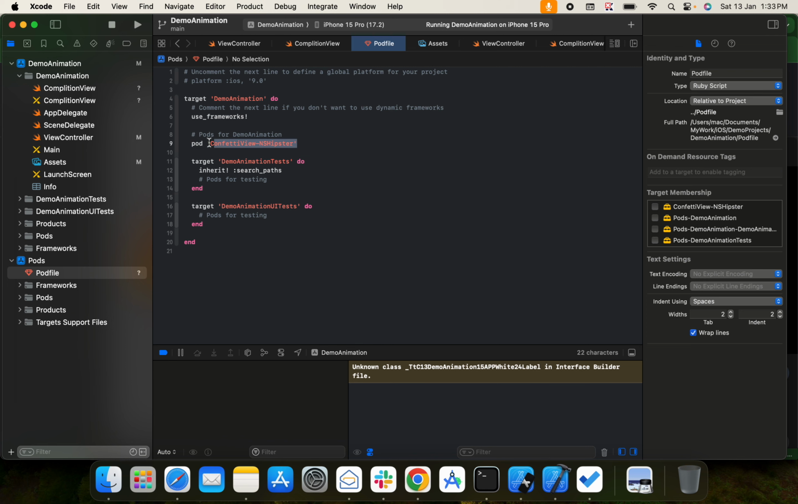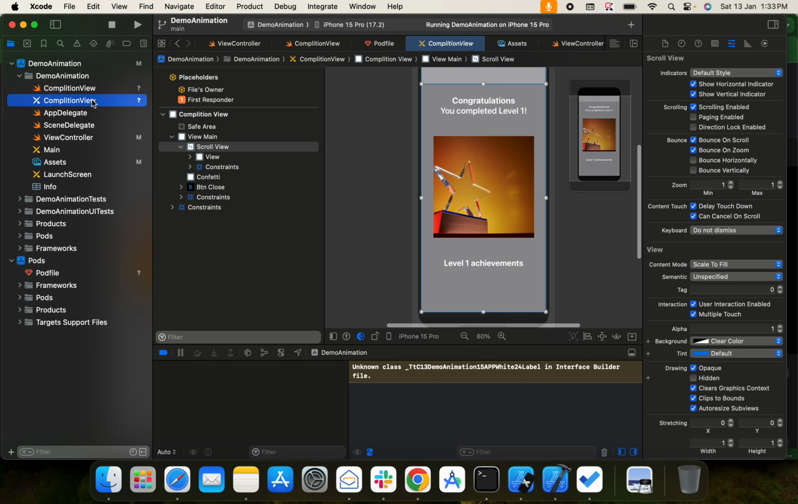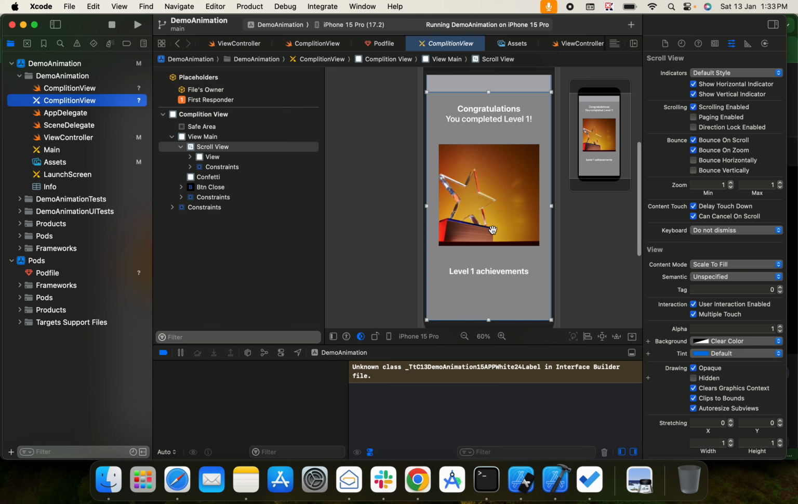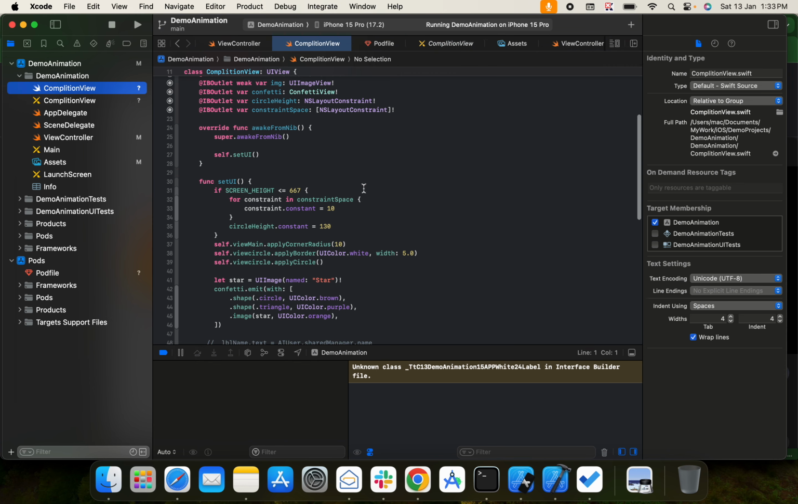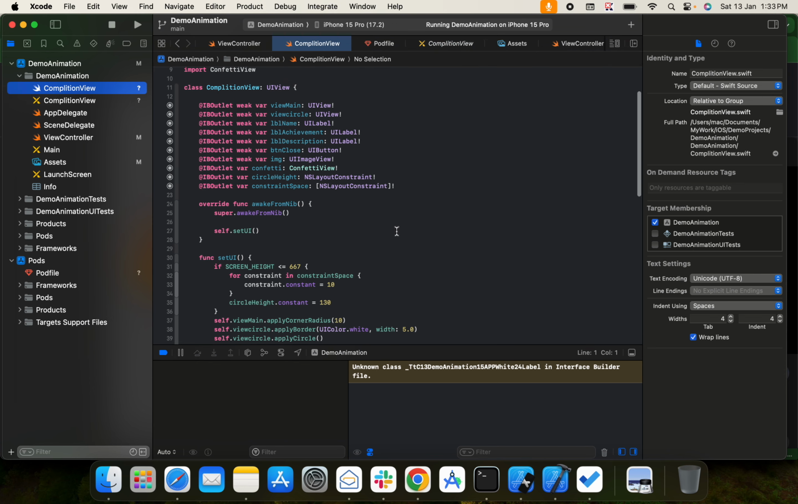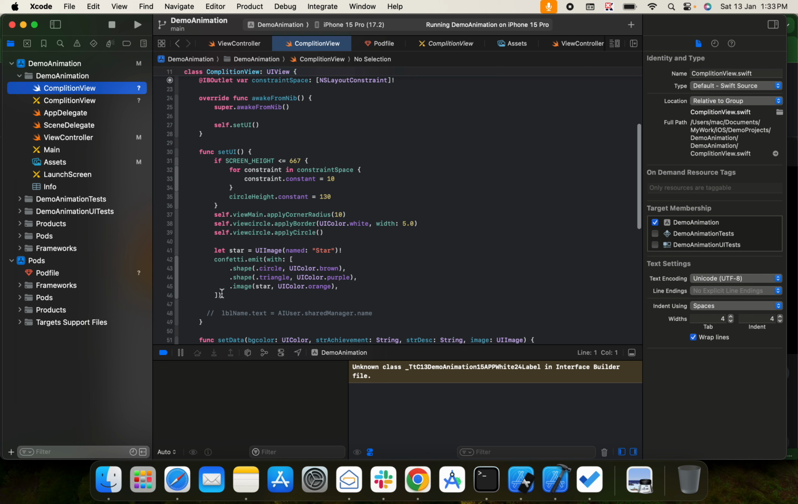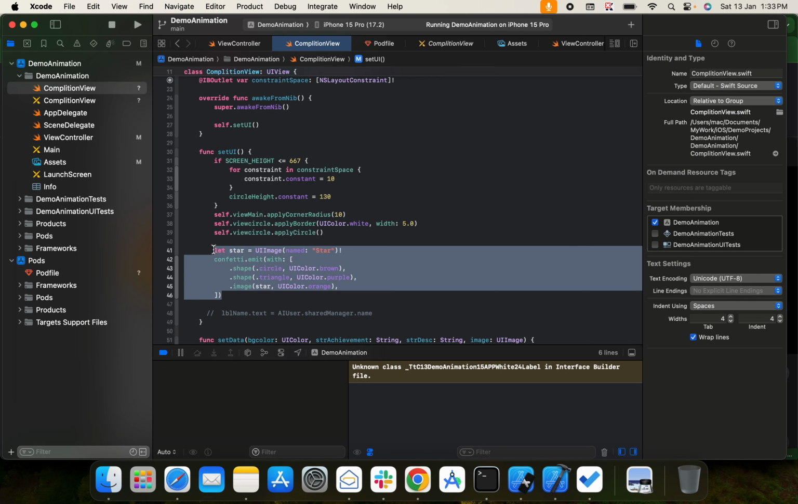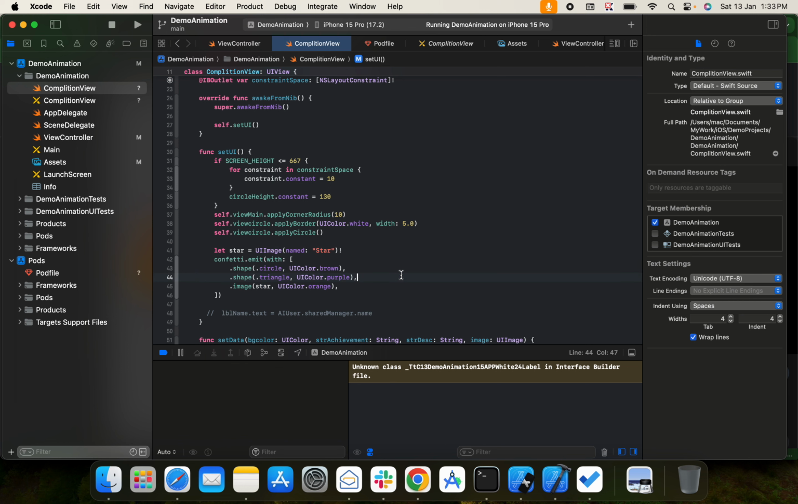ConfettiView-NSHipster. You need to install this board in the project, and I create one UI view like this, and here is this coding that is responsible for the animation.